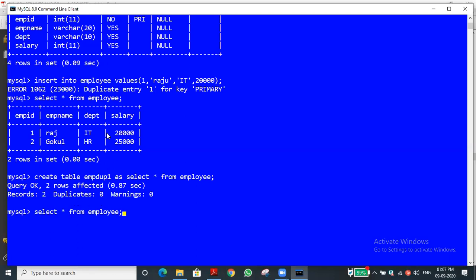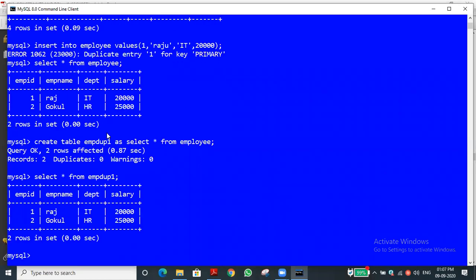I am just showing EMP DUP1. You can see this table also has the same content as employee. In order to take the copy, you can use this command. If I make any changes in employee, will it affect the duplicate also?